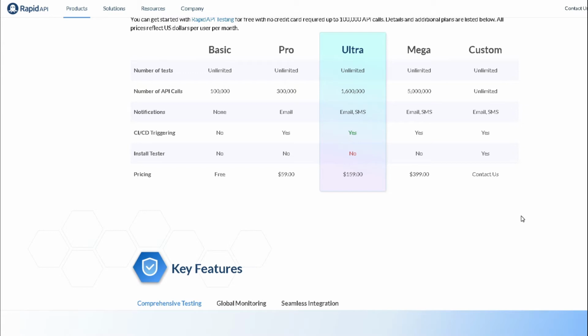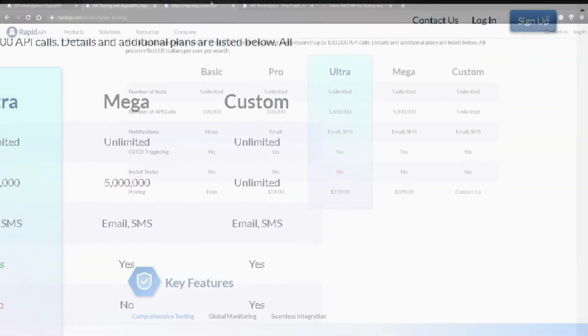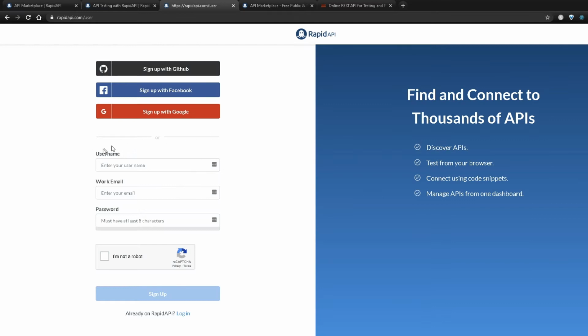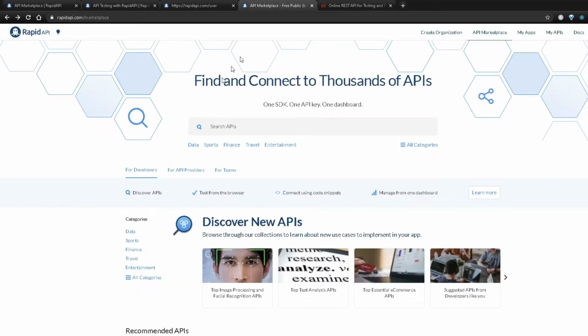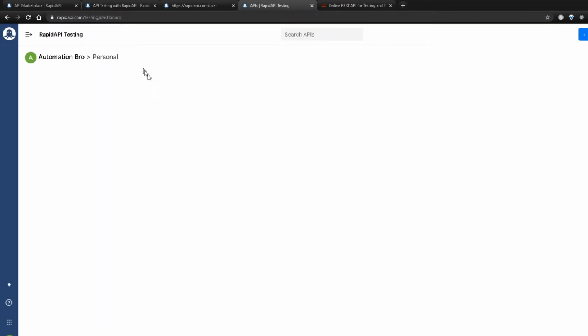Alright, enough about the features, let's jump right into the tool and see how it works. For that, click on the sign up button over here, which will open up this page, so you can provide your username, email, and password, or sign up with GitHub, Facebook, or Google. Once you sign up, you will most likely land in their marketplace. From there, simply head over to the testing site, which you can do by putting in testing over here. So switch the marketplace to testing, which will open up this dashboard for you.